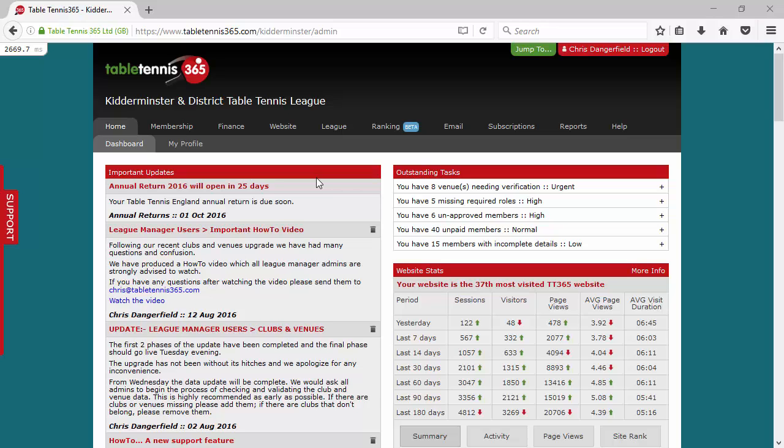Then Table Tennis England will have a full history of what you've submitted at a point in time. So they will know the correct person to contact at your league if they need to speak to the secretary, or they want to get in touch with an appropriate coach, or any one of a number of different roles that are all in the system itself. So how is it going to benefit you?